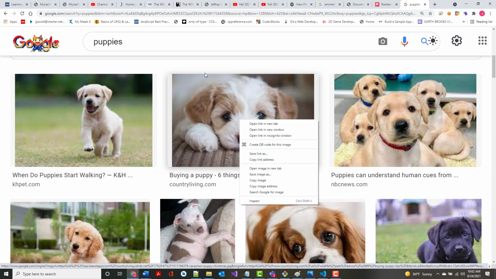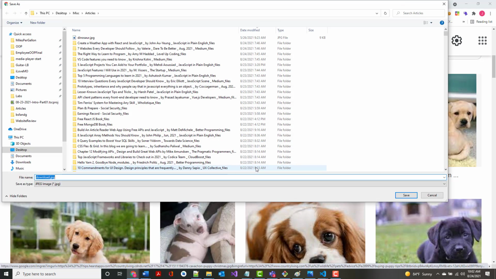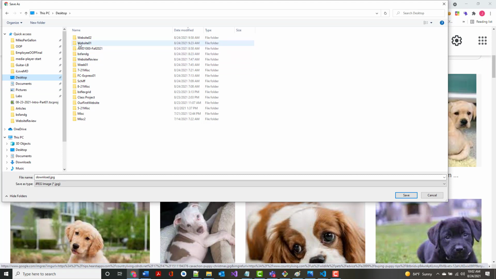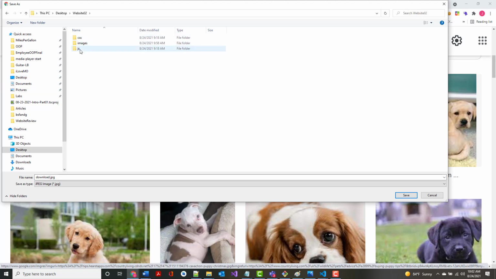All right, so I went to Google Images. I put puppies into the search bar. I'm finding this one. I'm going to right mouse click on it and choose Save Image As. Now I've got to go back and tell it where to save it, right? So I've got to come in here, and I know it's on my desktop. And on my desktop, I've got this thing called Website 2. And in there, I've got a thing called Images, right?